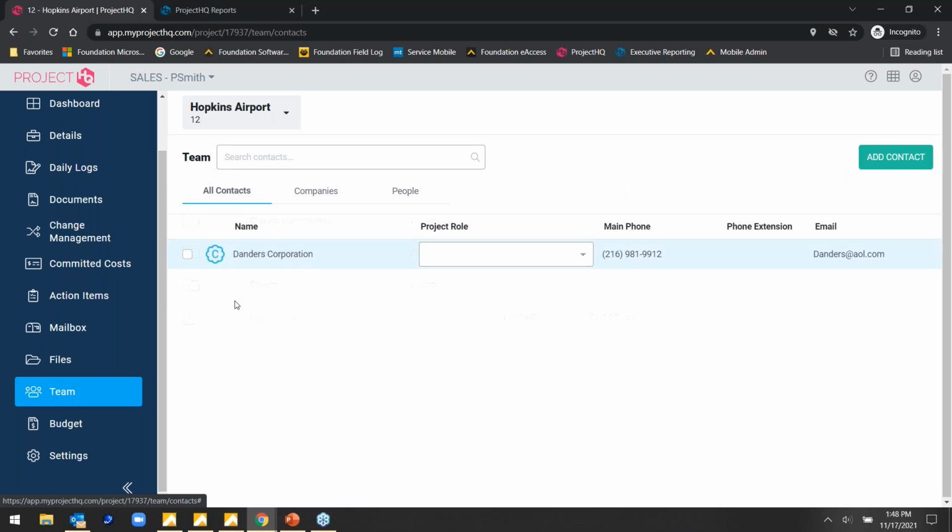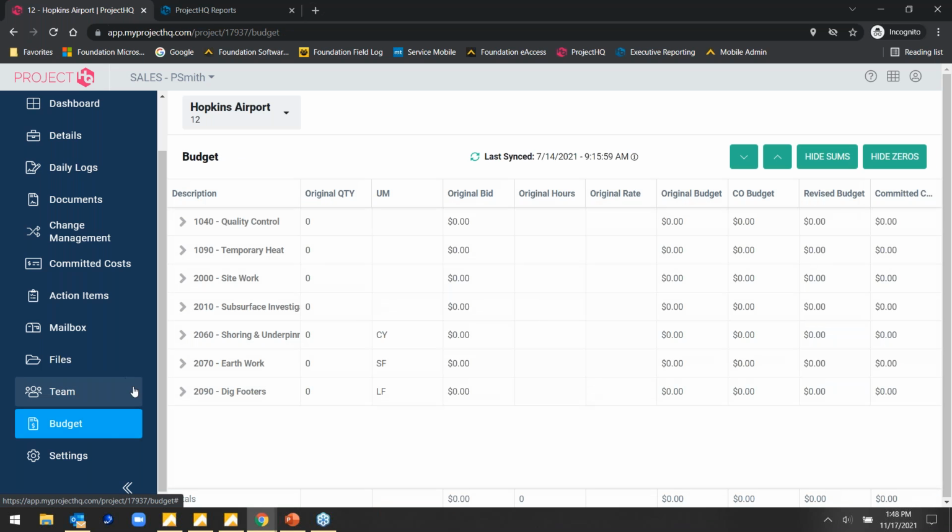Okay, and then you can see here the team for that job and budget for that job. All this information can be synced up with Foundation as well.